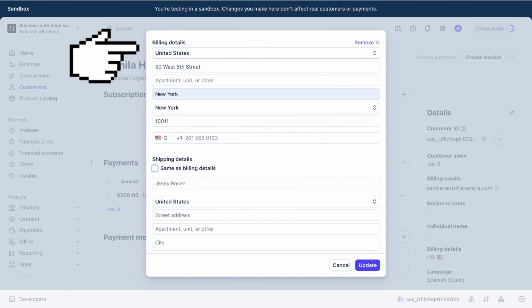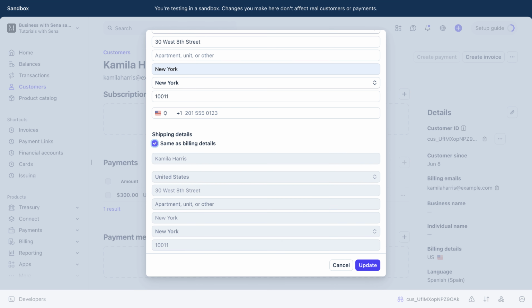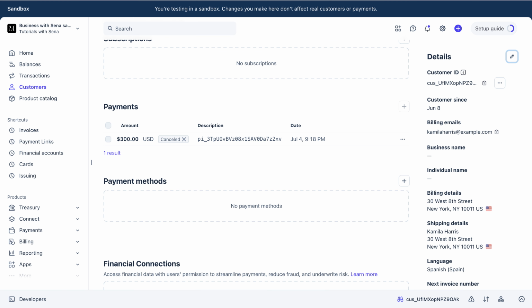After that, start to add or change your customer billing address. If you also do a product shipping to your client, you may do a check mark on the same as billing details option, just like here. It will automatically copy the billing address above, and when you are good with everything, tap on the update button at the bottom. There you go.